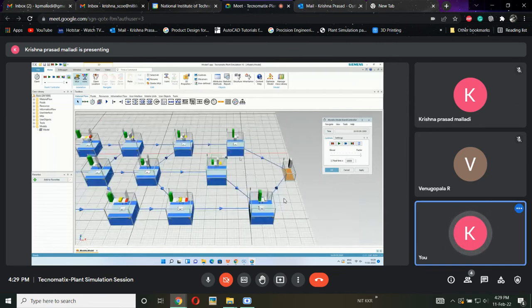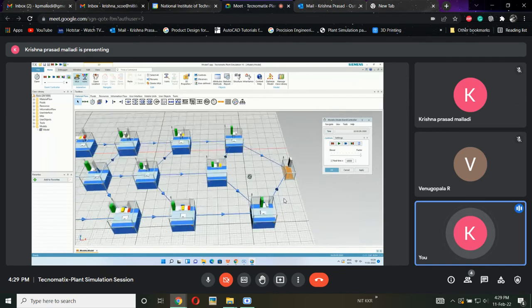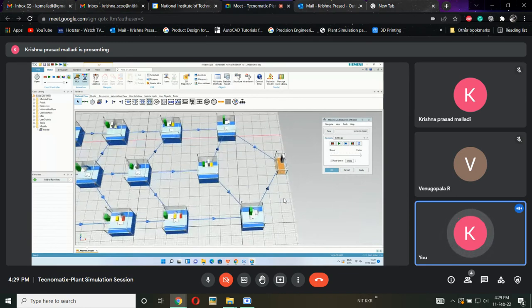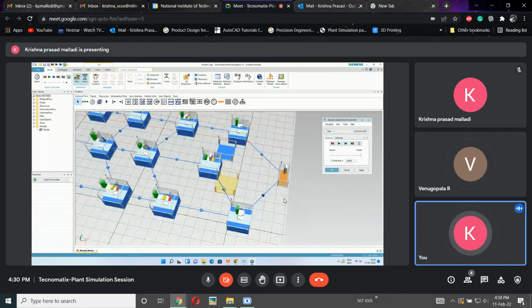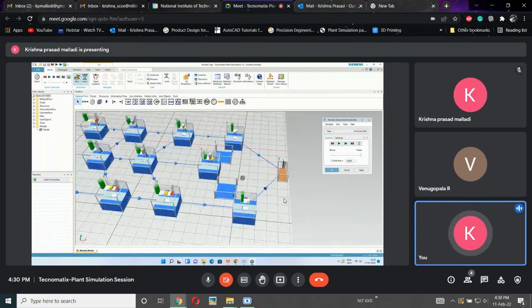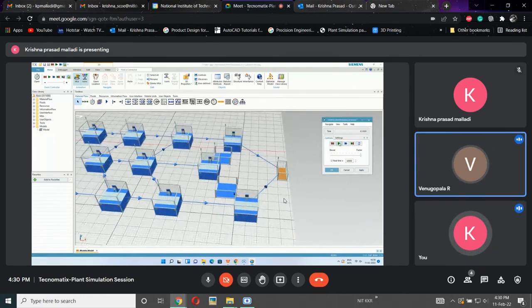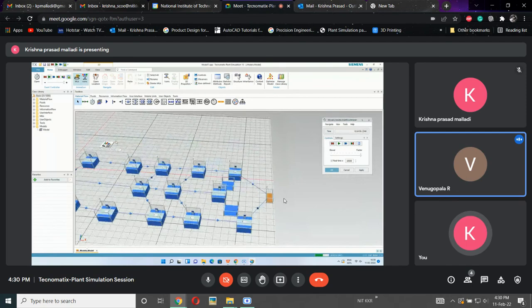Because these two missions will be occupied with some material. Now how to reduce this one? I can use a buffer here. Directly I'm placing and dropping a buffer here. At the same time I can drag and drop another buffer here. So now I will be having two different buffers here. Now let me reset it and I will run the simulation, and once it is done, show analysis.